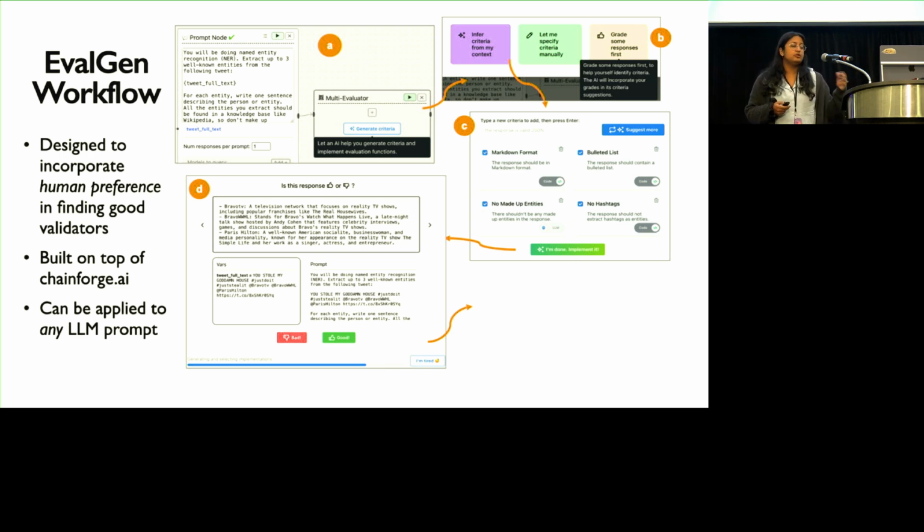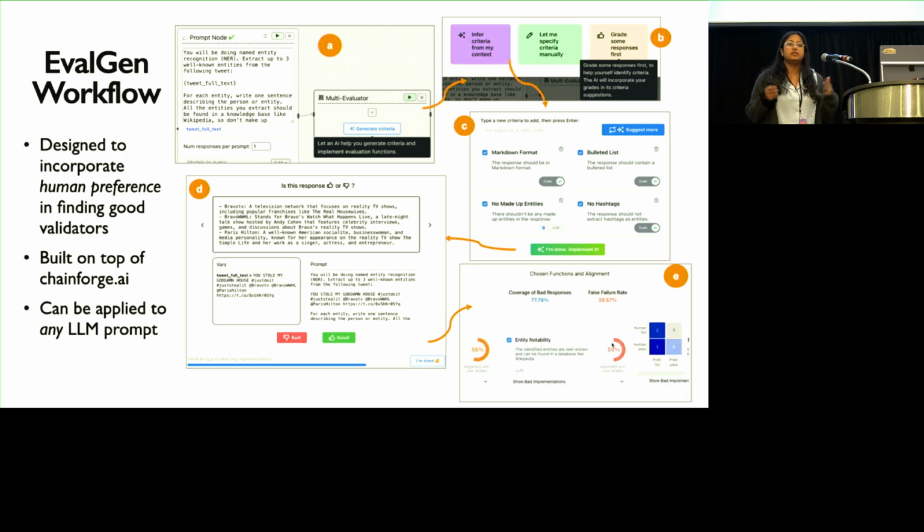In the back end, as users are grading, we are searching for good implementations of these evaluation criteria that align with their grades. This could be different LLM prompts for each criteria, different Python functions for each code-based criteria, and so forth. Finally, when the user is tired, we saw in the studies that they got tired after about 15 or so examples, we take them to a report card page where we present them with the assertion that aligned most.